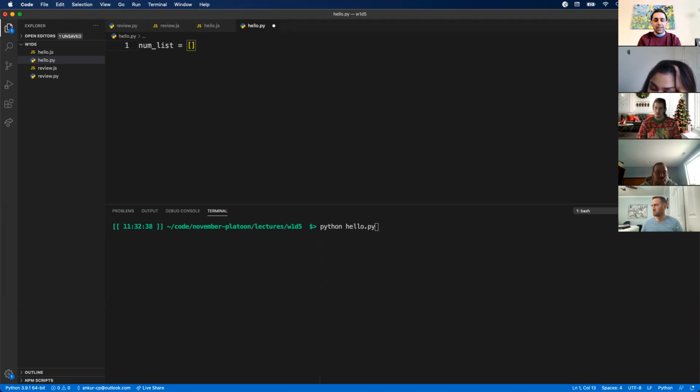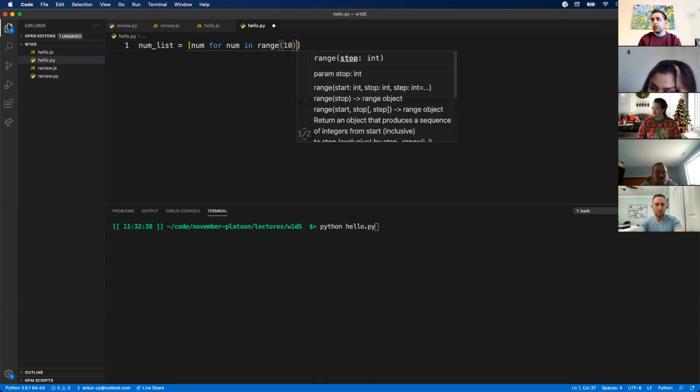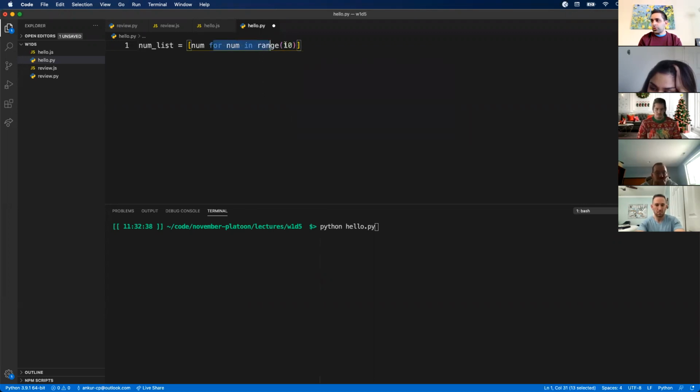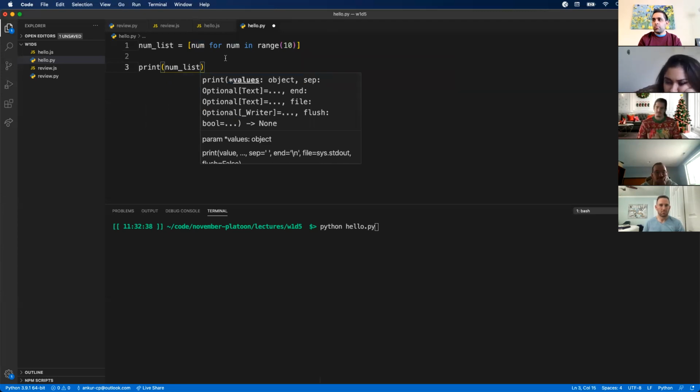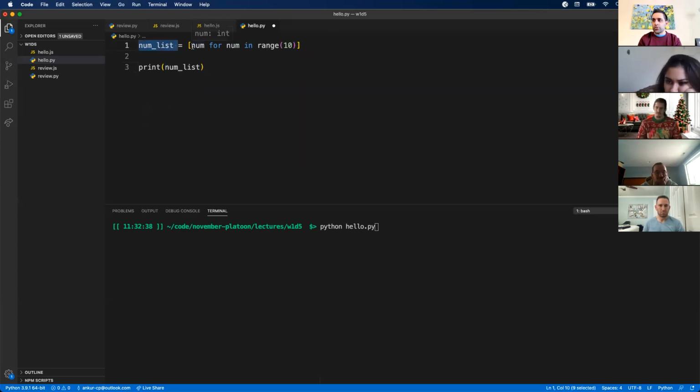I can use something like num for num in range 10. So this will basically run a for loop in here and then use each number and make that a member of this list. So if I ran this and did a print, it should create a list with values 0 through 9, because remember the last number is non-inclusive. And yep, I got a list populated with values 0 through 9.